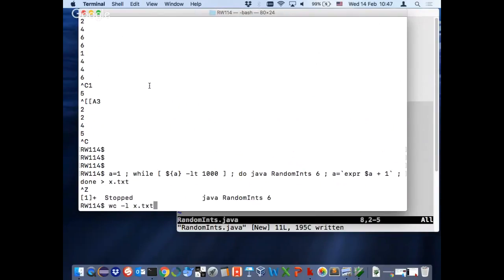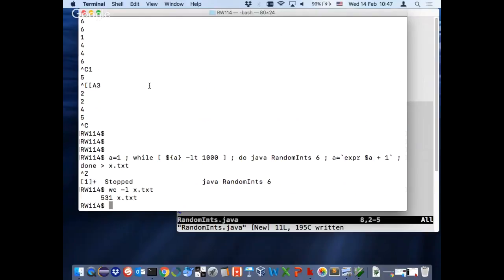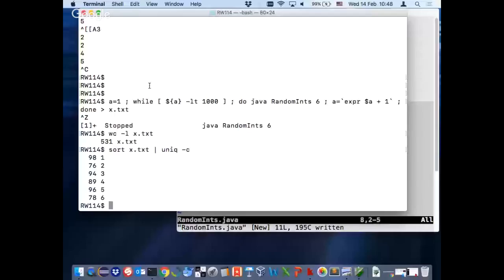How many so far? Okay, 531. Let me sort out.txt and count. We have 89, 98, 1s, 60, 70s, 84, 96. So it's not perfect. It's not entirely convincing, but this is actually quite a small sample.